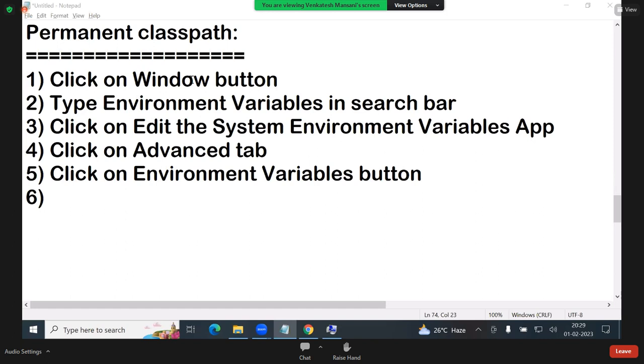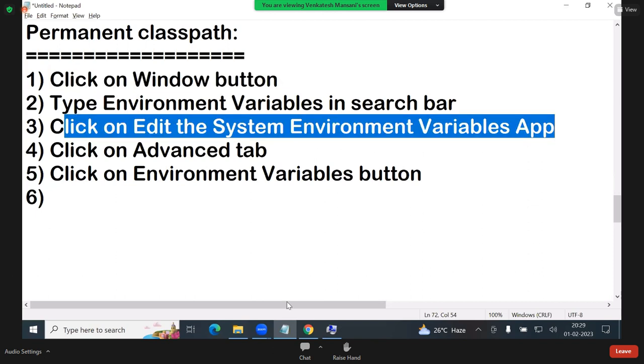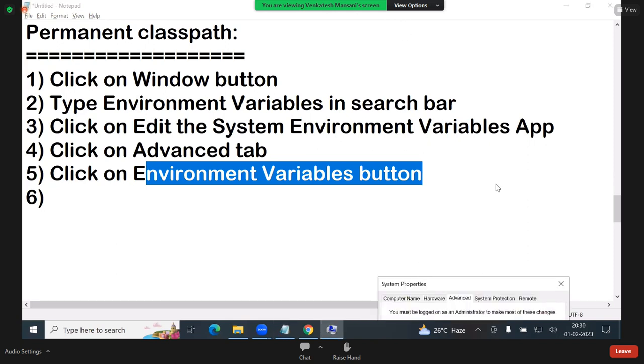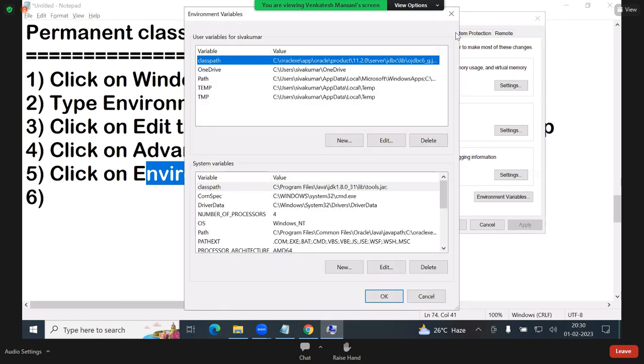So on Windows, in the search bar type environment variables, and click on the Edit the system environment variables app. Click on the Advanced tab, click on the Environment Variables button. It is a core Java class also. Here, after getting this, you have to clear the class path variable already present, because you learned JDBC. Select that class path, click on edit, click on new. Here you have to type.